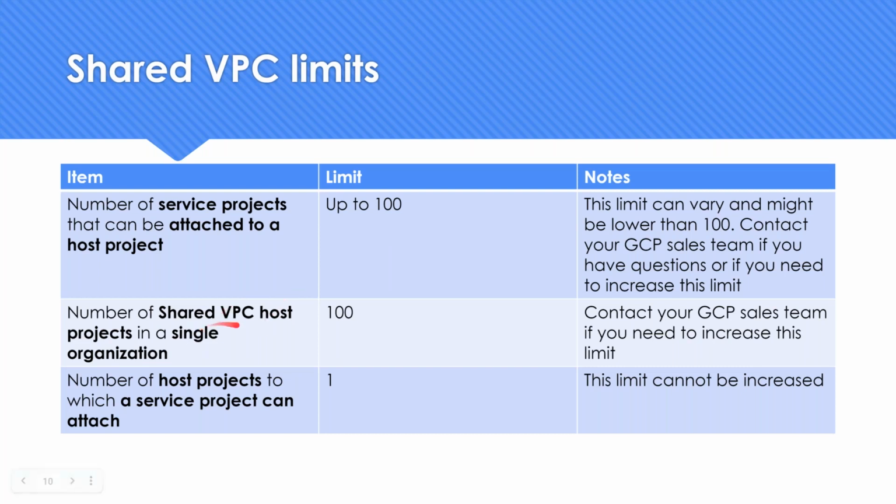The number of shared VPC host projects in a single organization can be 100. What does it mean? You have an org node. You had one host project. You can create like this 100 host projects basically. And one service project can connect to only one host project. This is a hard limitation. One service project can attach only to one host project only, basically.